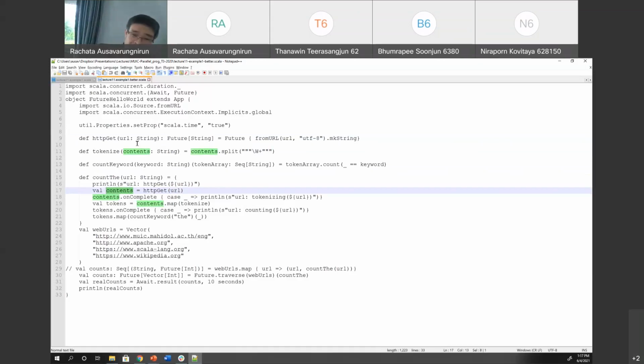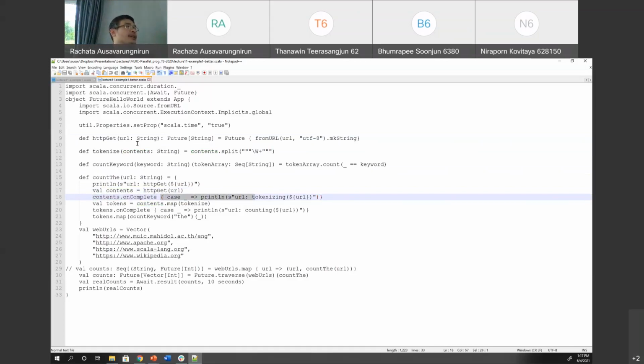It's not a string anymore, right? It's a future of string. So what do we need to do to access the string? To access the string, you do content dot onComplete, right? Because it's a future type, so you do dot onComplete. If it's done, you print and you basically get the tokens, right? You get the tokens, and tokenizing here basically allows you to extract, right? That hey, I'm gonna tokenize my URL.